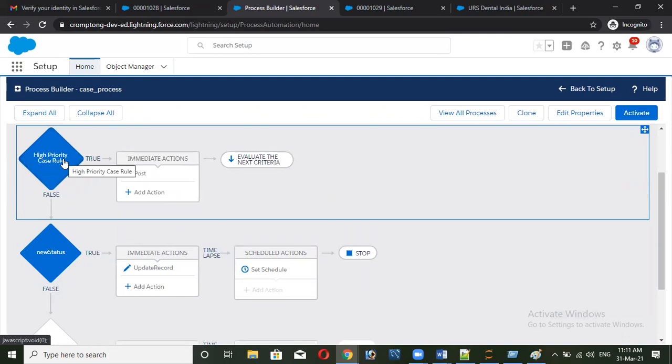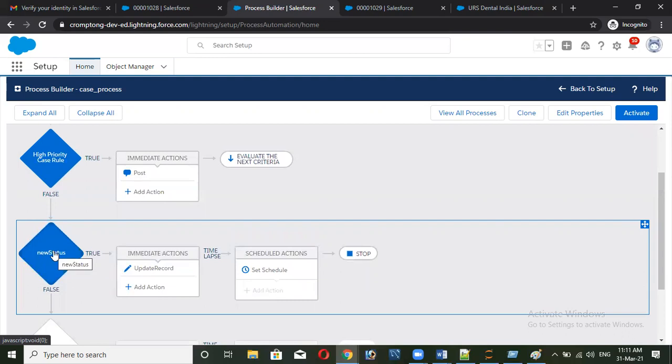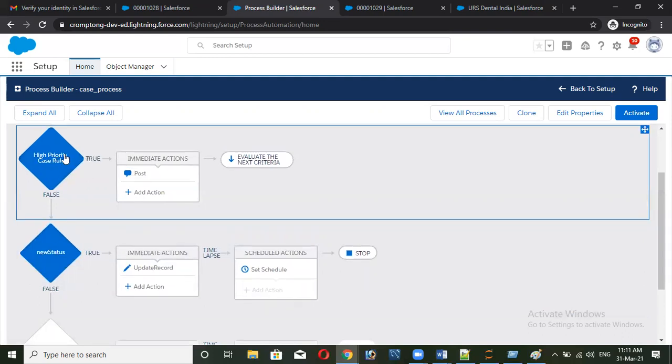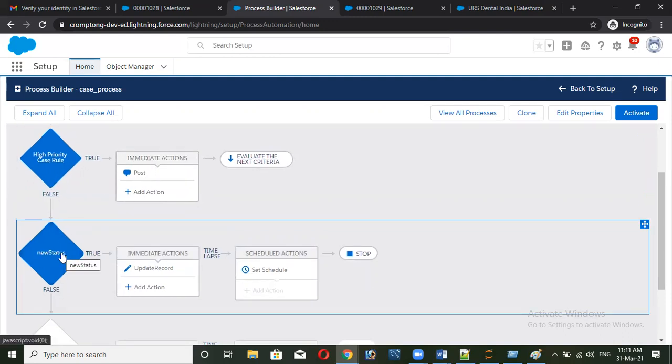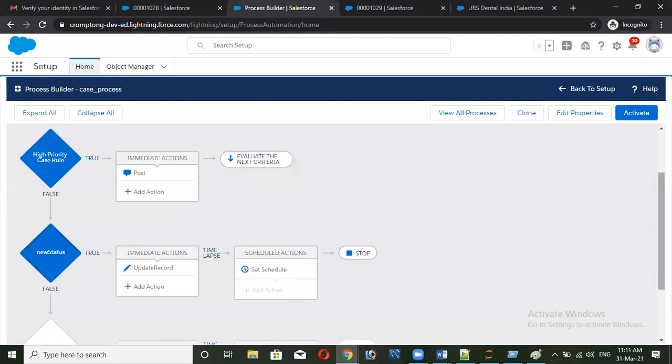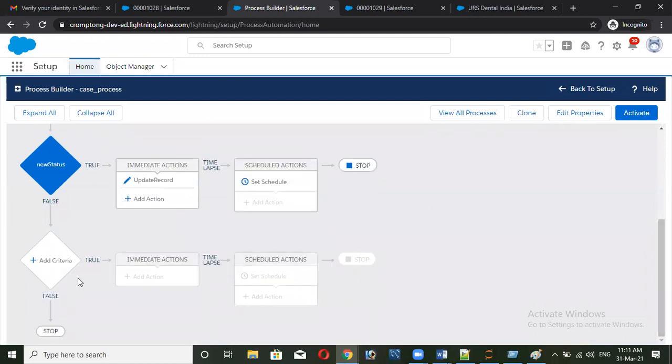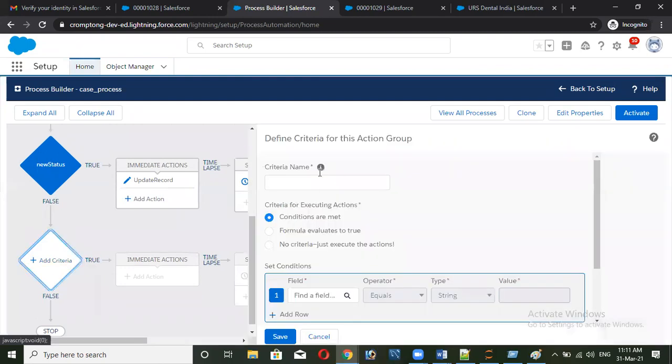Either high priority or new case status. Anyway, now let's add one more criteria. What is my criteria now? So I'm just checking a null.